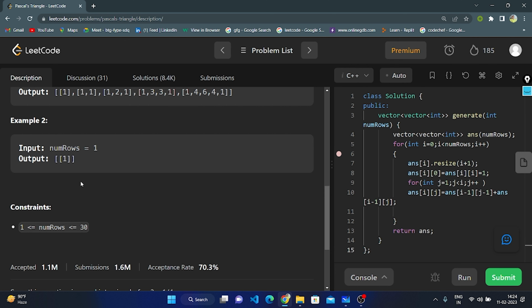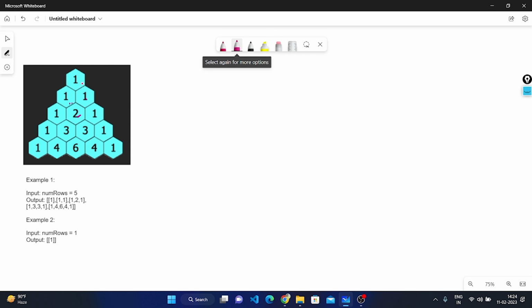Okay. Let's briefly understand this on the whiteboard. So you can observe in the diagram, the first row has 1 element. The second row has 2 elements, the third row has 3 elements, the fourth row has 4 elements, and the fifth row has 5 elements. We come to the idea that if there are n rows, we have n elements in the last row.